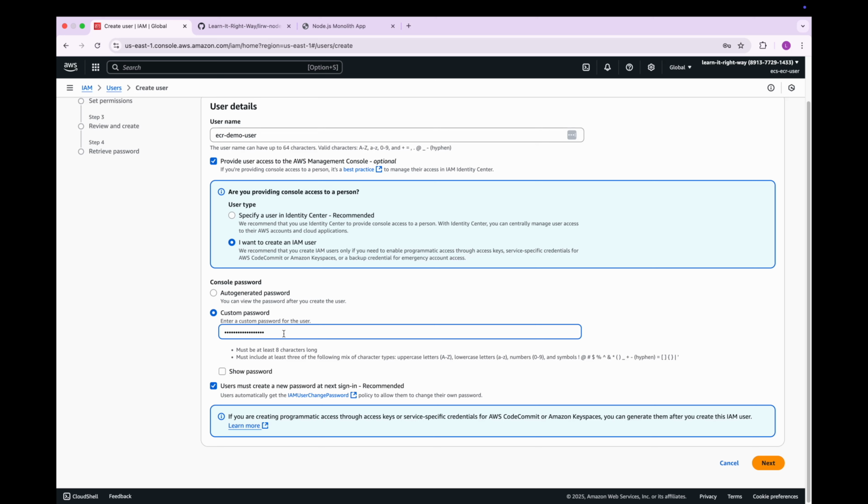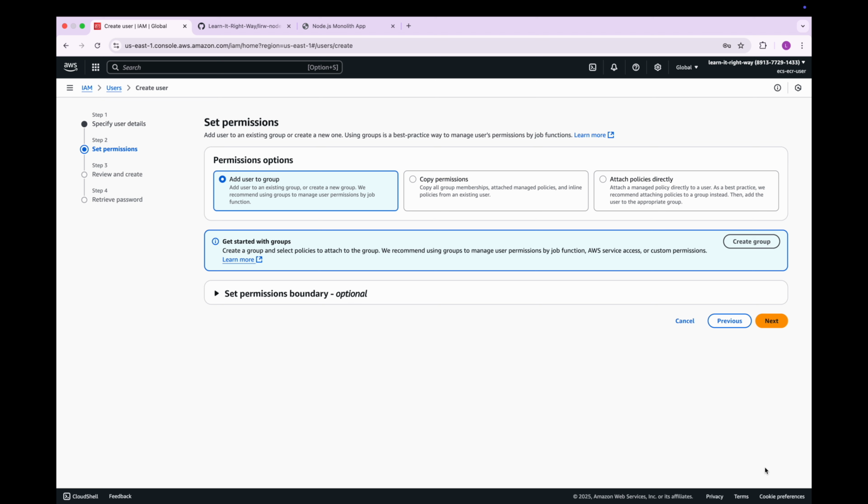Because this is only a demo setup, I won't enable the option that forces the user to create a new password at the next sign-in. Once that's done, click on the Next button.